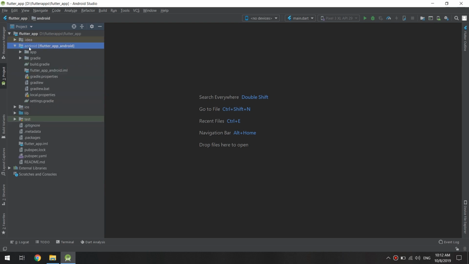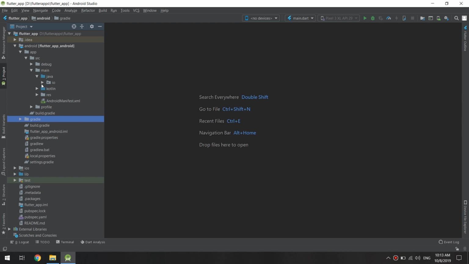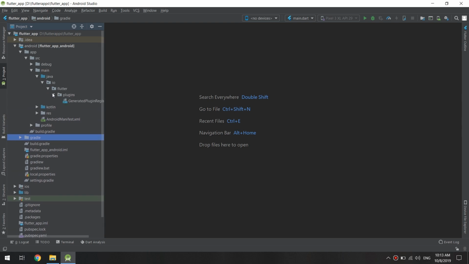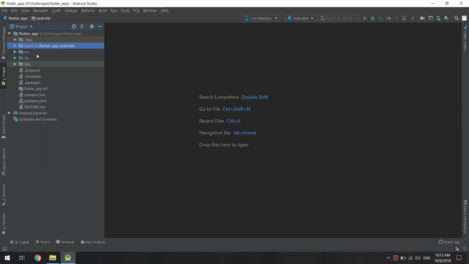We have an android folder, which is an Android project. If you have seen Android Studio and worked in it, you have seen that they are very similar. We have an app folder, src, Gradle files, debug, main, and then java, then the package, and here we go. These are classes and activities. So till now we have learned that the Android folder contains the files for the Android build system.